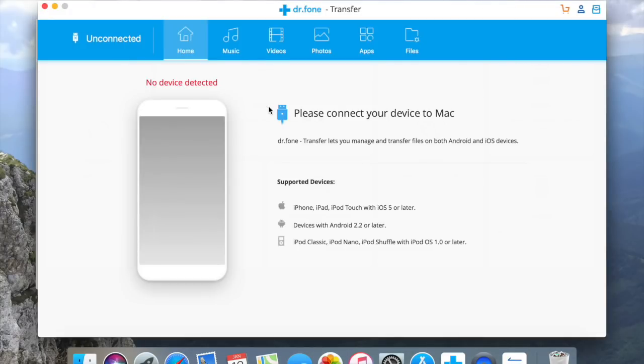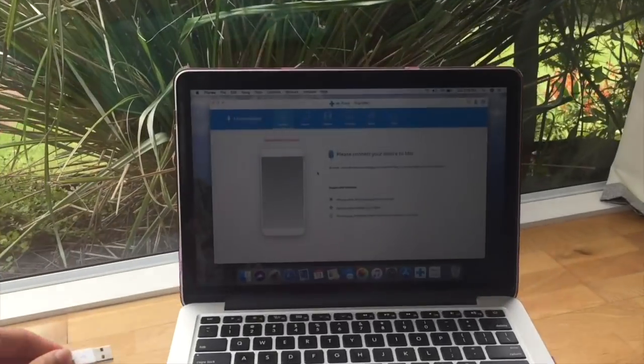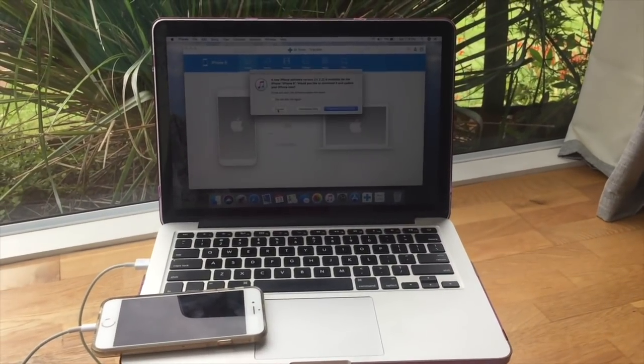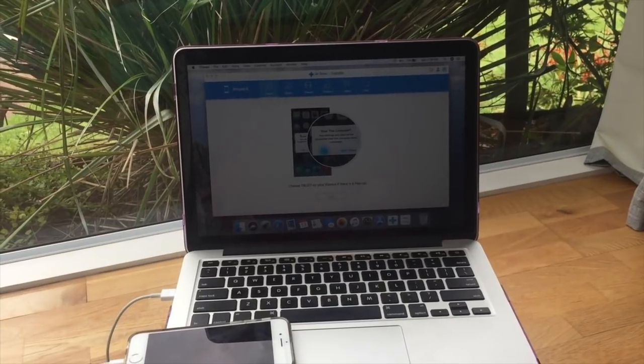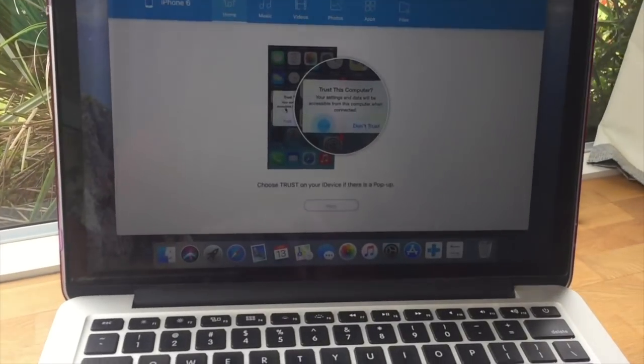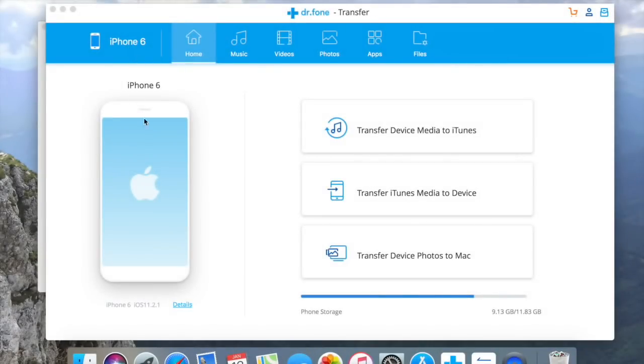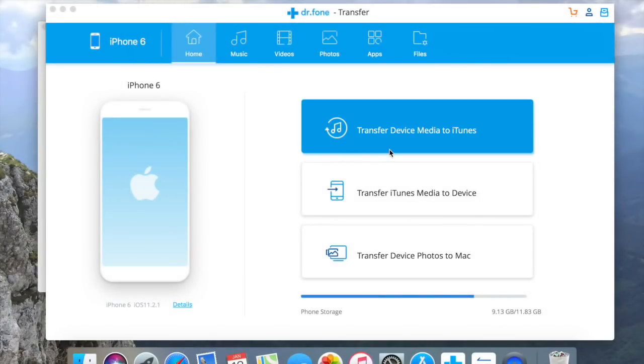This is the interface. What I like is that we have here a list of supported devices, both Android and iOS. Now I will connect the device. Ignore that pop-up software update message. Here they ask us to trust my device if there is a pop-up on the phone screen. Now we're on. Back to the Mac screen.